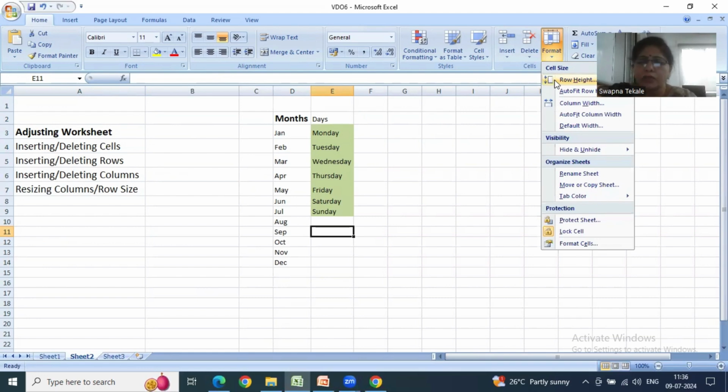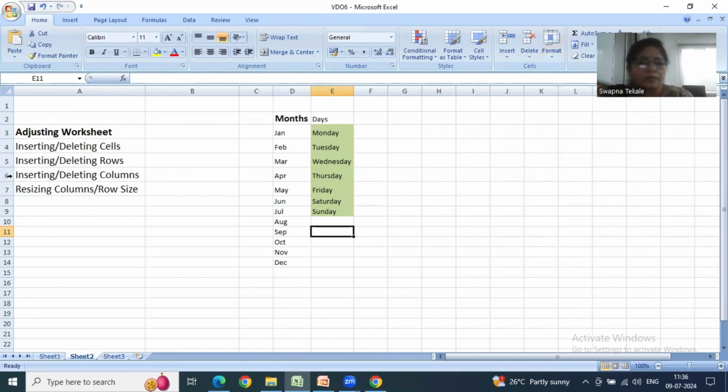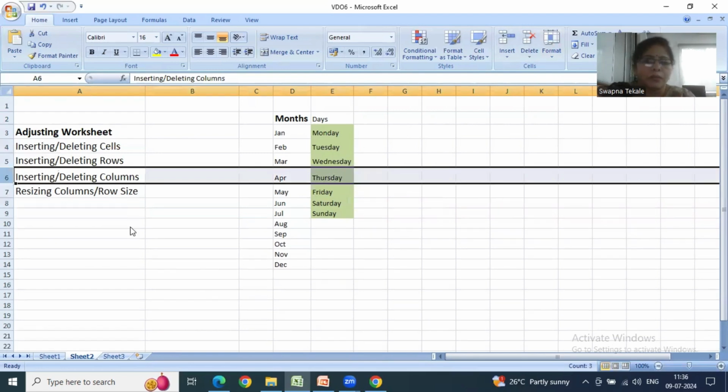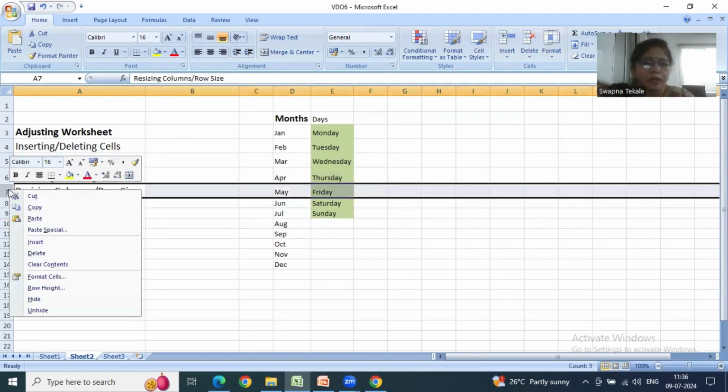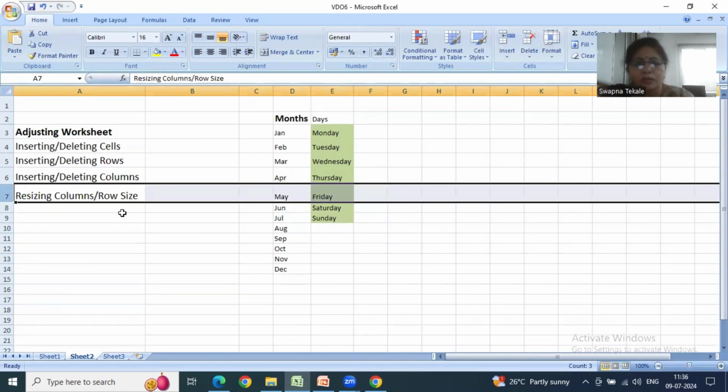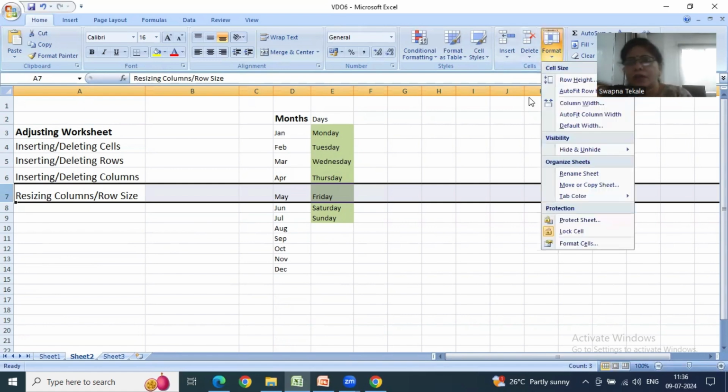We have two ways to change the row height. First of all, we select it and change the row height from here. Click on OK. The second method is to select this row, right click here and click on the row height. So these are the two ways. Either we can do it from the format option from the cells group or directly by right clicking the particular row.